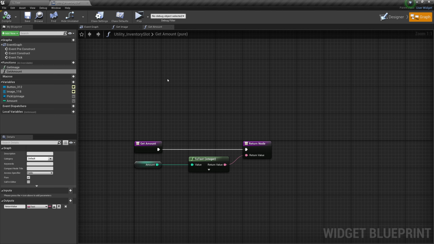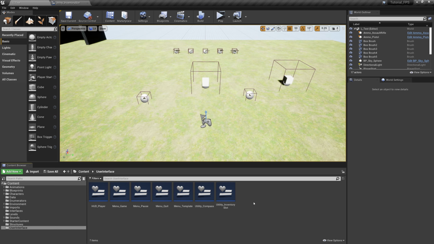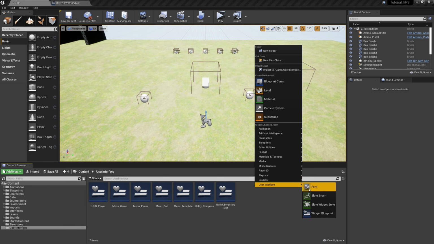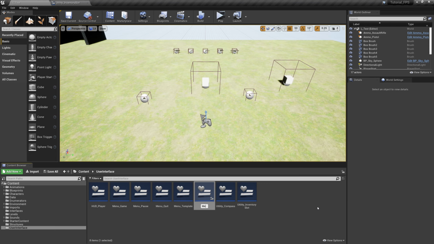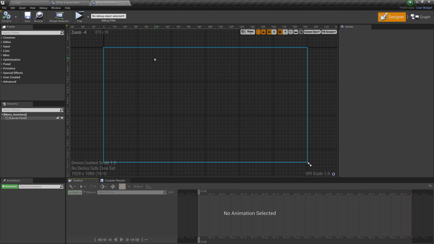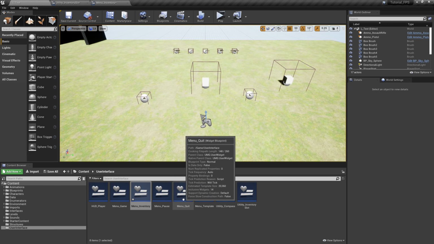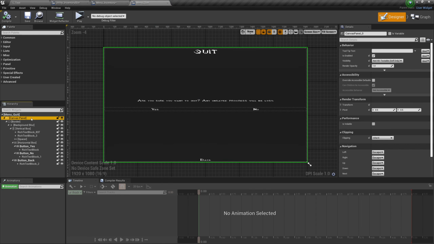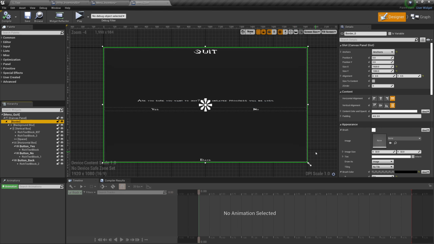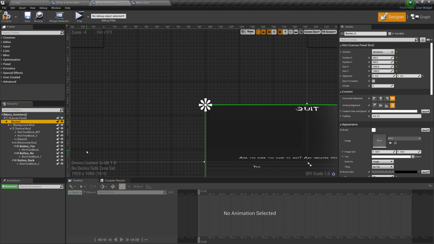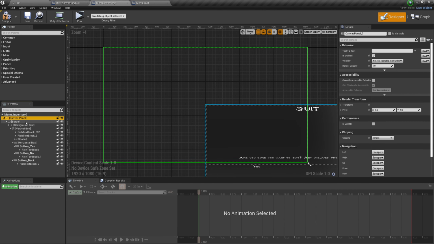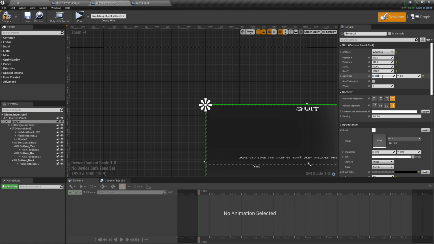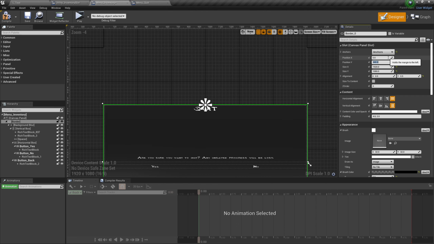Now I've got this set up so we can actually go and start creating the menu. So let's right click, go to user interface, widget blueprint, and call this menu_inventory. This is the big daddy. This is the inventory menu that will determine everything. First up, let's go and grab ourselves one of these borders because we don't want to have to recreate all of this formatting. What we would prefer to do is just delete what we don't need. So let's set this border over to the middle.